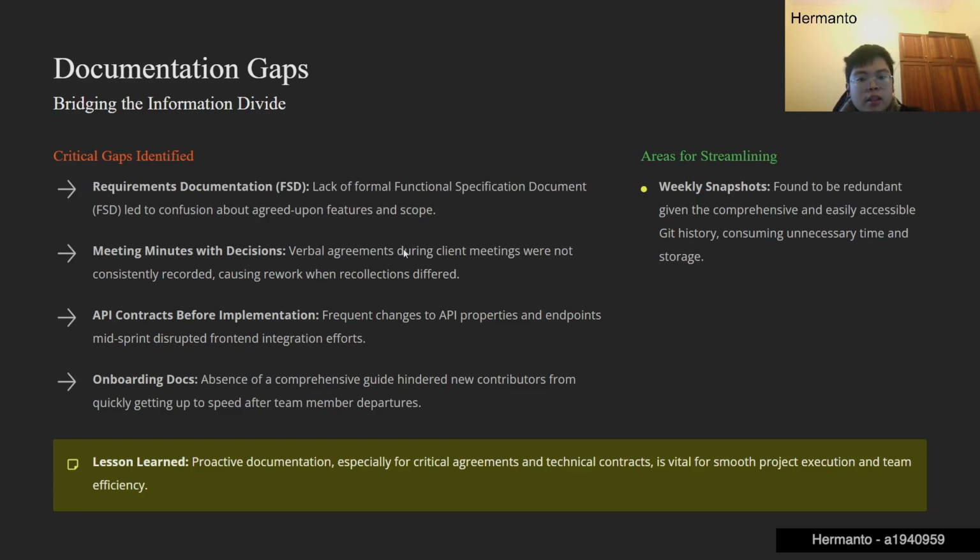I feel like instead we need an actual BA that knows his stuff and gives us proper functional documentation, basically to ensure that there's no confusion about what is the agreed upon feature and scope. So that's the main critical gap that we feel needs to be addressed throughout the project. What we think went well is probably the weekly snapshot, which we did. It basically let us monitor progress, which is good. So basically that's the main part of this section of the slide.